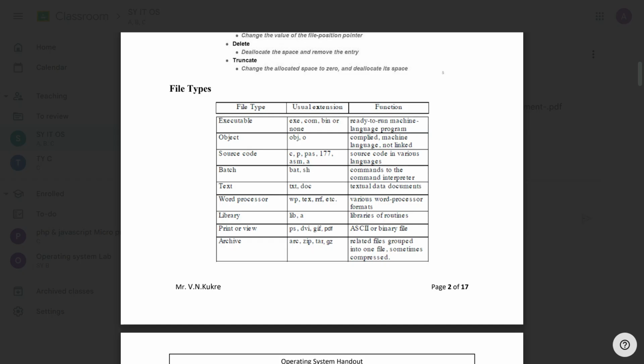So the next file type is source code. The extensions of source code files are like .c, .cpp, .p, .asm, .a. In that type of file, we can store the source code in various languages.